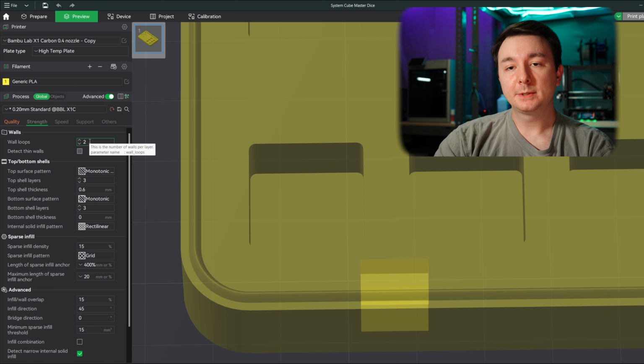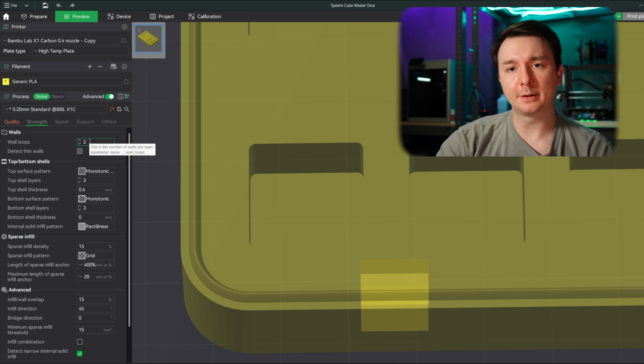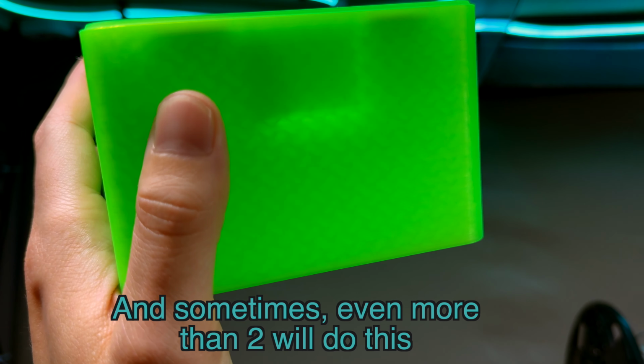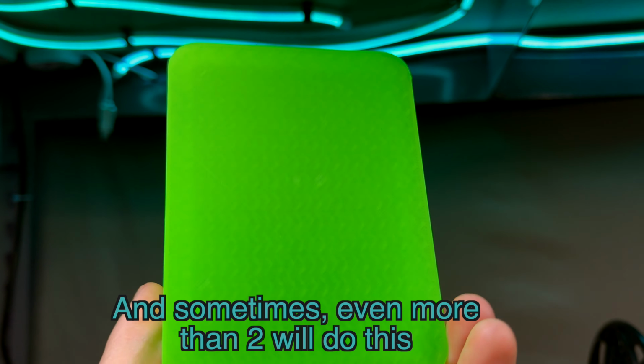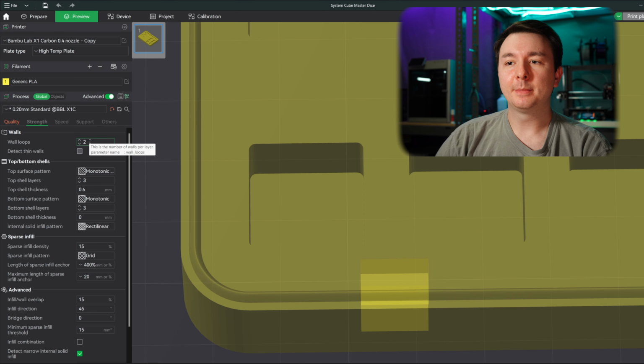For wall loops, I think 2 is kind of the minimum, unless you want to print in vase mode in particular. If you have any less than 2, so 1 wall, your infill, depending on the color of your filament, might show through the wall. If you're just trying to do a draft print or a quick print, this is a good option to maybe save some time. But I think for most prints, 2 is kind of the minimum.